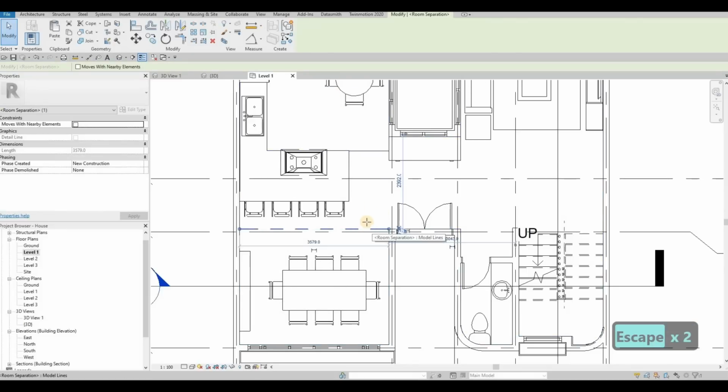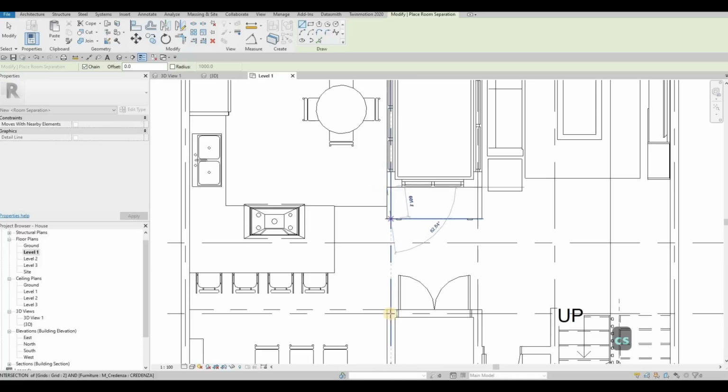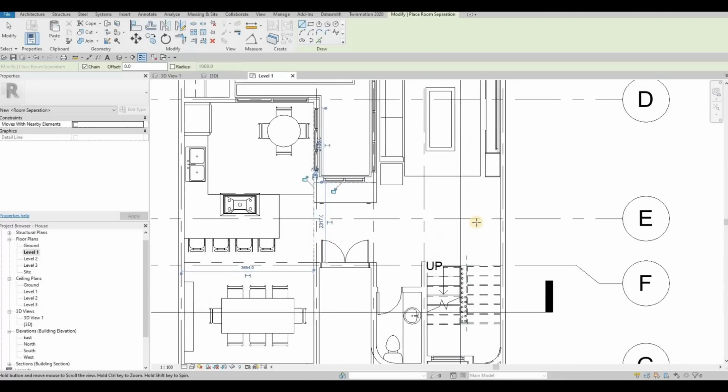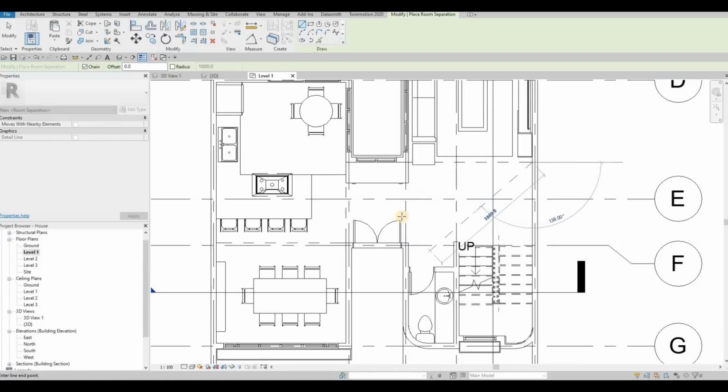So we need to do this room separator here, and then in the kitchen, you need to close it off from a wall. So this is a wall, and then here we're going to add in the living area, and then this will be our entrance, and then the stairs, so our corridor.